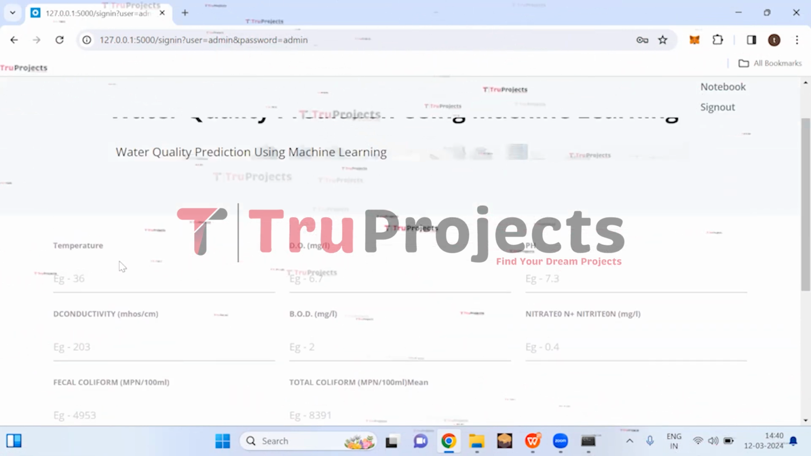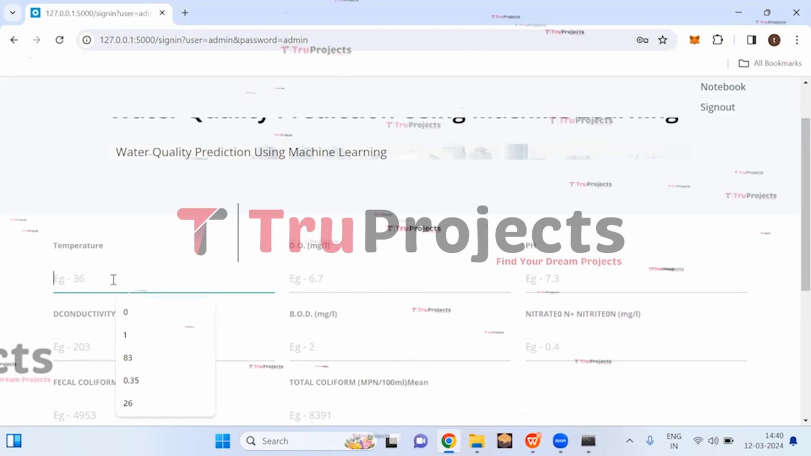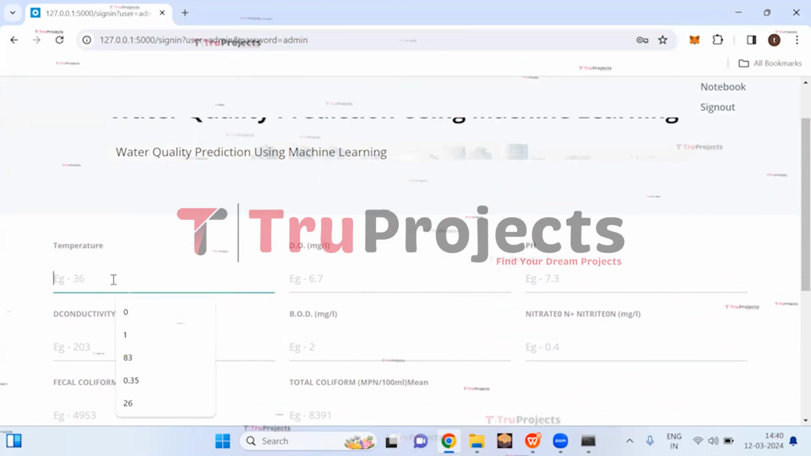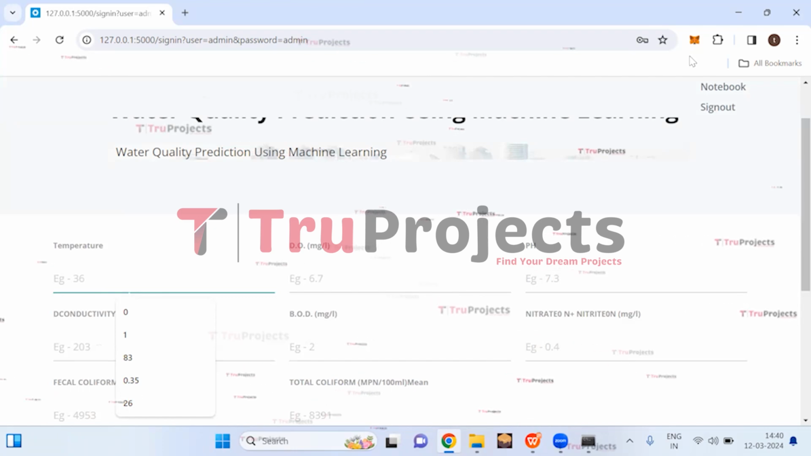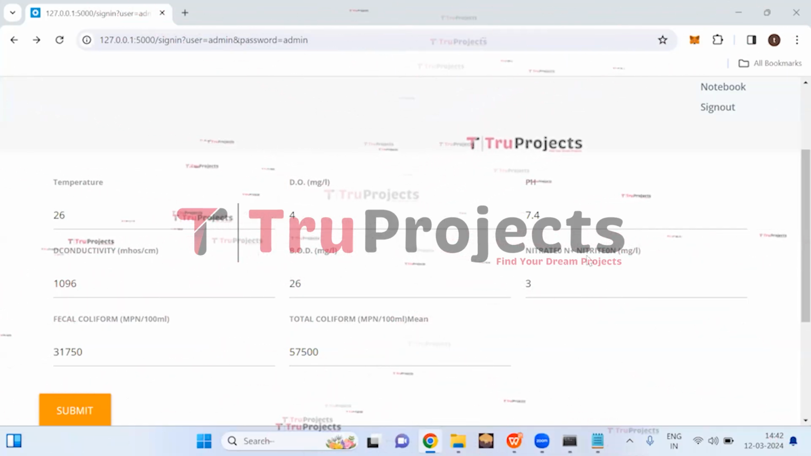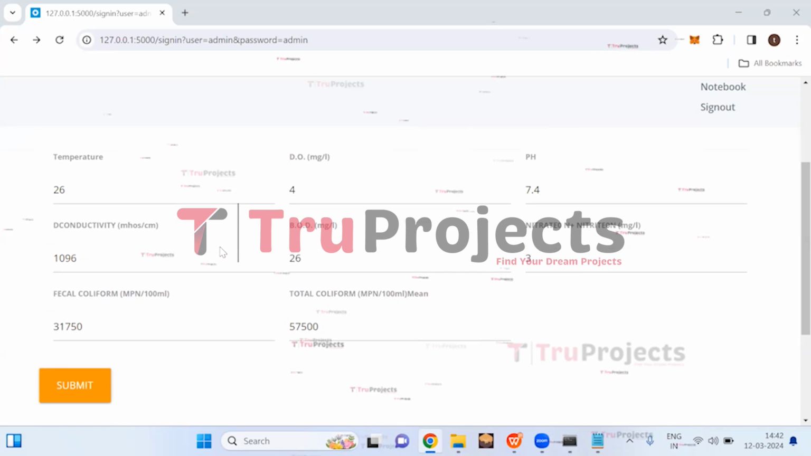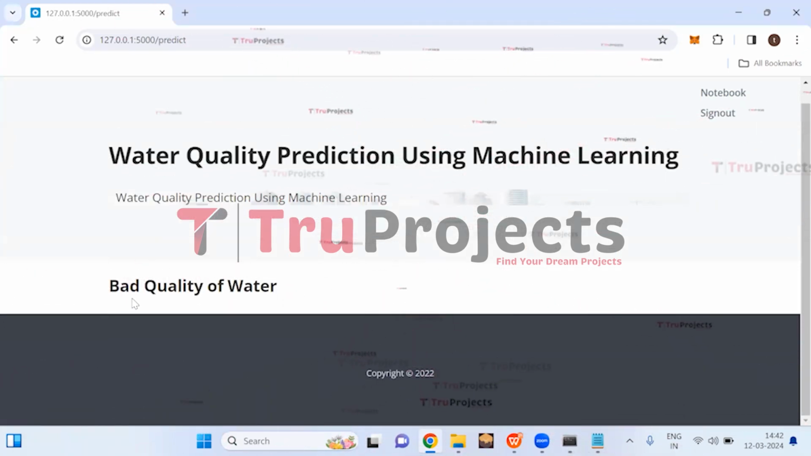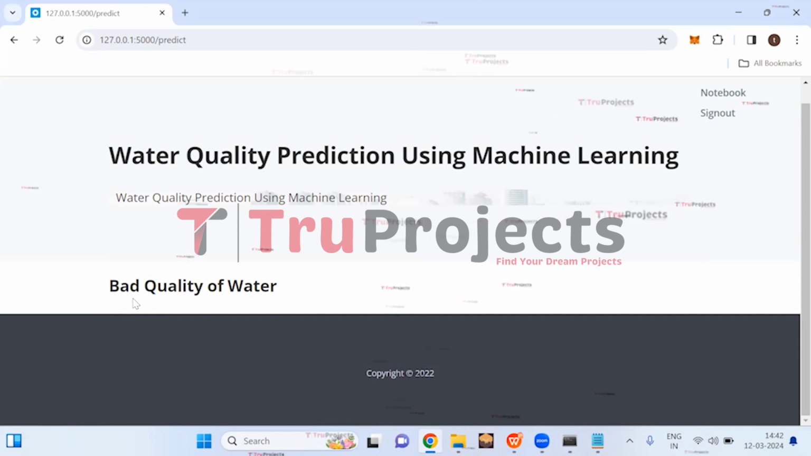So here, we need to enter these parameters, and after entering the parameters, the application will predict the water quality. So I'm entering the parameters now. So here I have entered all the parameters. Now click on submit button. So here we can see we got the result, bad quality of water.